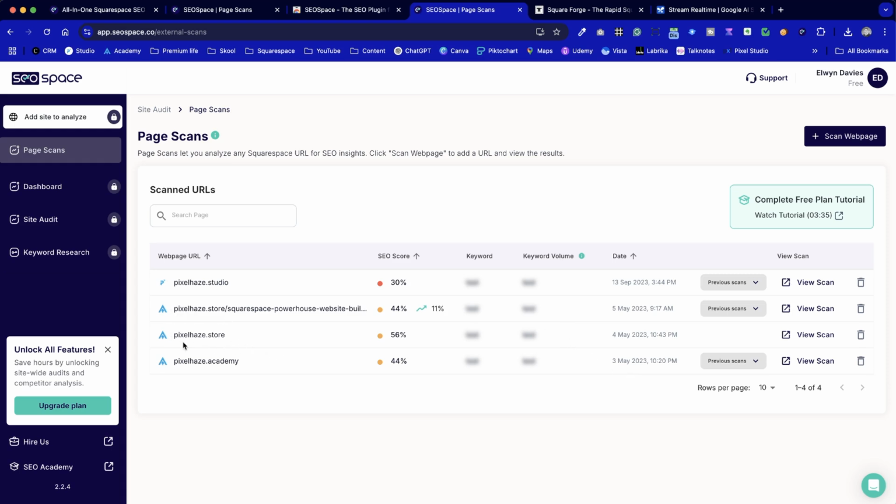In fact, pixelates.store has been amalgamated now with the Academy, so we don't need to worry too much about having them separate. Well, we also have SquareForge, our rapid Squarespace template builder, where we're looking to build on that website over the coming months, and SEO scoring is going to be one of the central features.